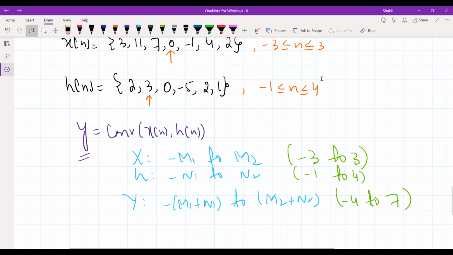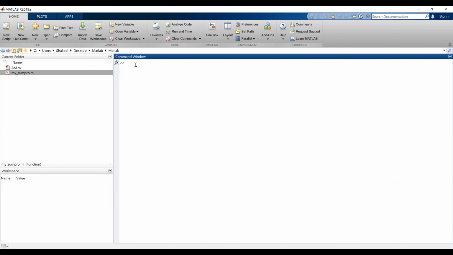Let's check it in Matlab. So let me switch to Matlab. All right. So first let me write the x sequence. What are the values? 3, 11, 7, 0, -1, 4, and 2. So this is our first sequence. The h sequence is 2, 3, 0, -5, 2, and 1. All right, so this is our second sequence.